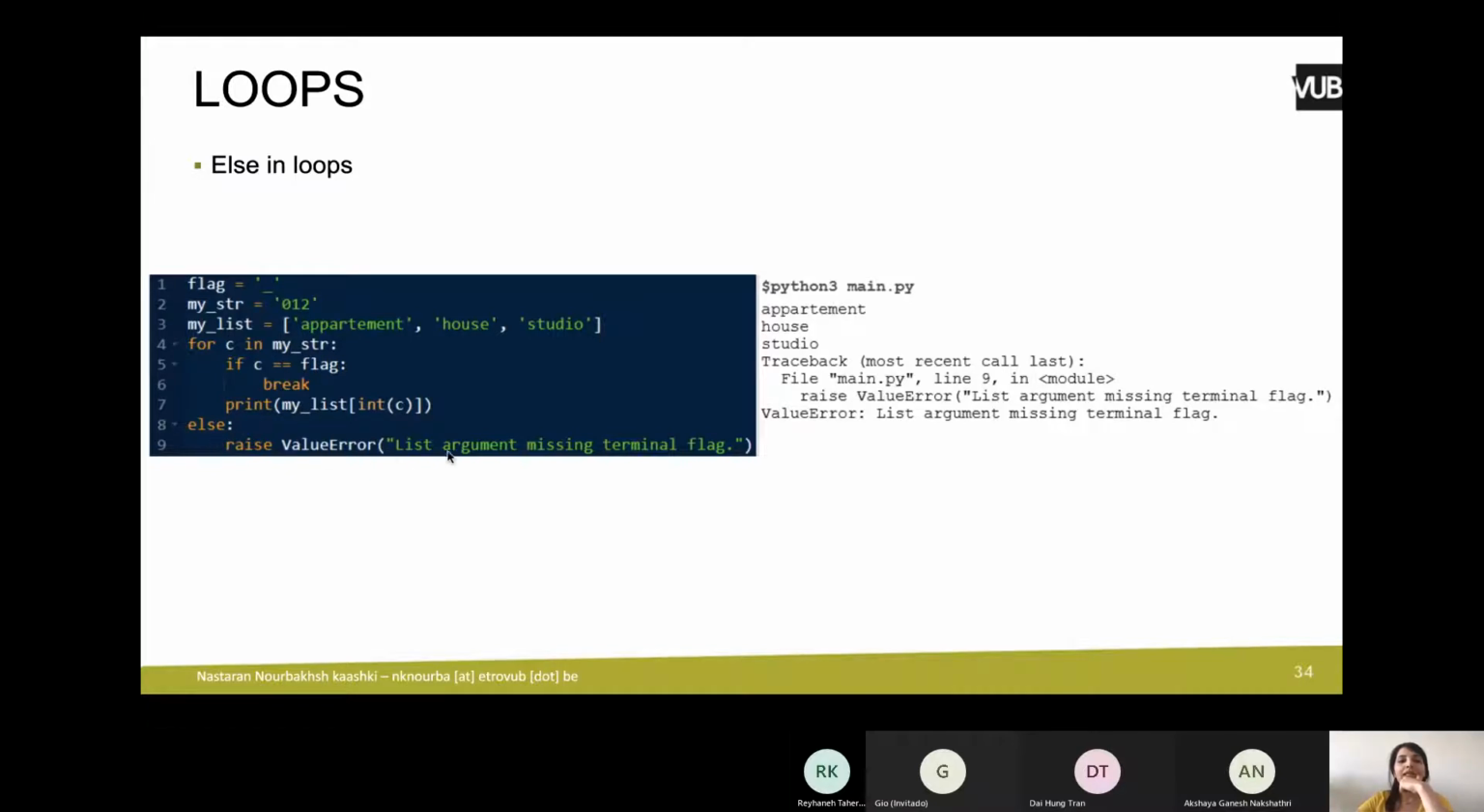So now we can tell the user, we raise an error. We will discuss exceptions in the next lesson. We raise an error and we let the user know that there is an error: you forgot to enter the flag. Okay? So this is the usage of that.